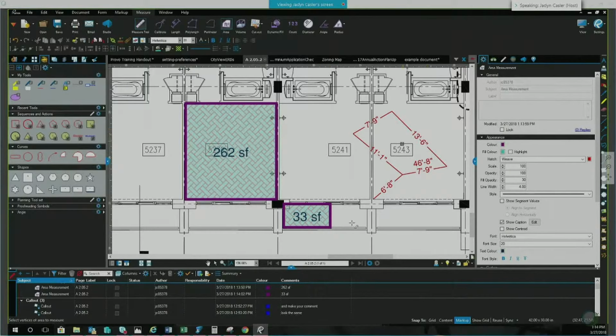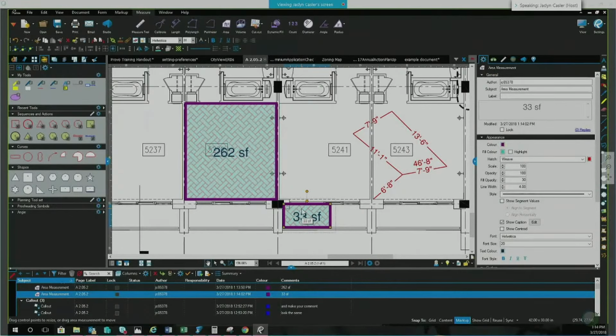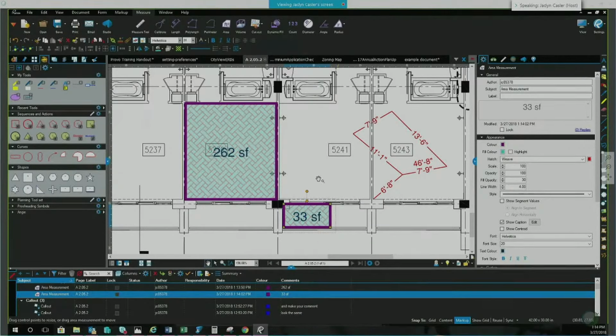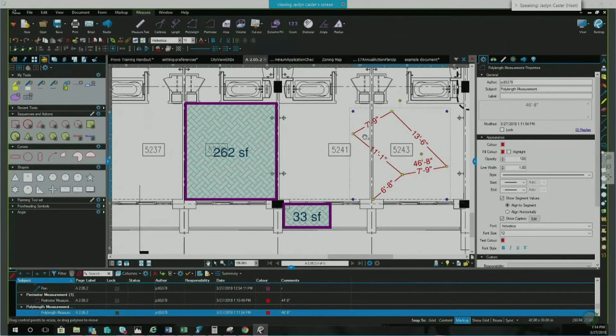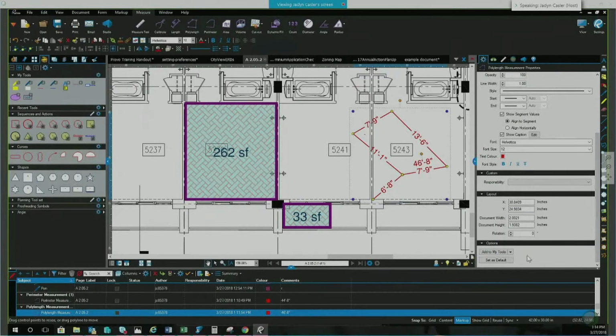Or my other option for this markup is I could right click on the markup, and I can add to tool chest, add to my tools as I need. Another way that you can add to the tool chest is that from the properties of a specific markup, if you scroll down to the bottom, you can see that you have those same options that you can see when you right click on the markup itself.